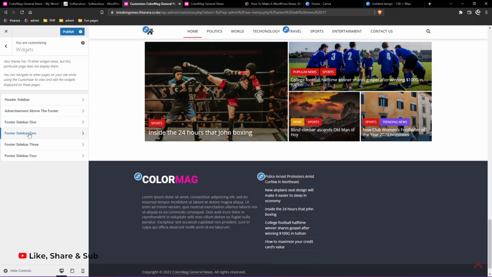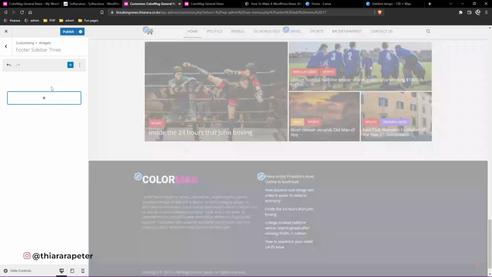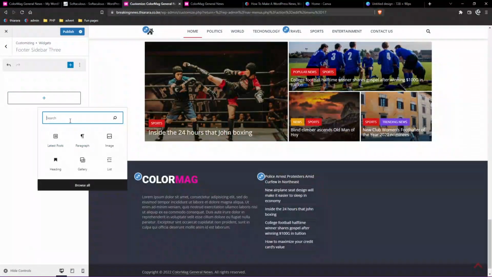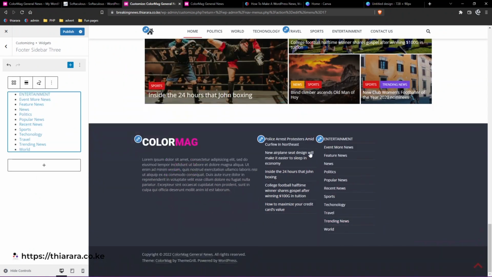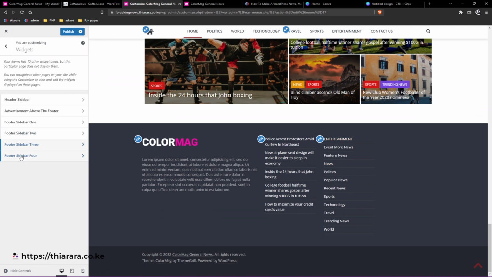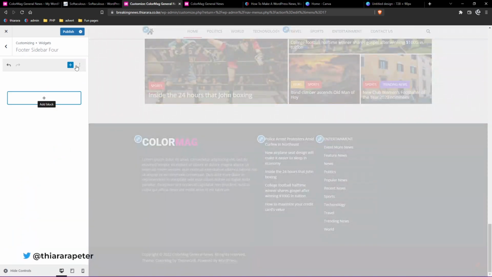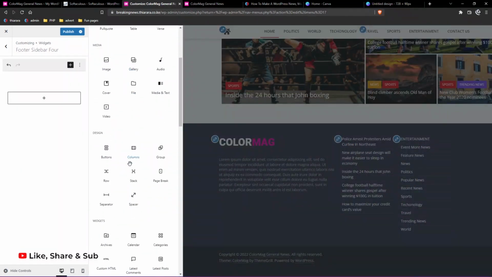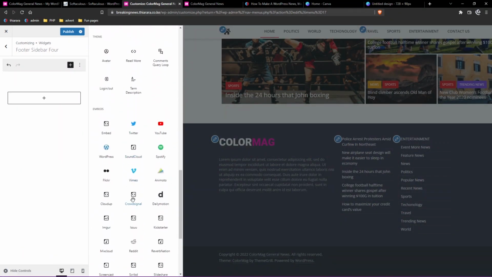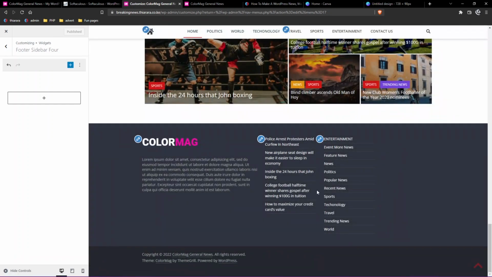Let me go back here to sidebar number 3. I also removed this one here. There were some links, so I select category. See, it just displayed, but it doesn't look that amazing. But that's how you can add all the sidebars for the footer. If you wish to see more features, just click here and select. There are so many other features you can use from here. So add that and publish it here.